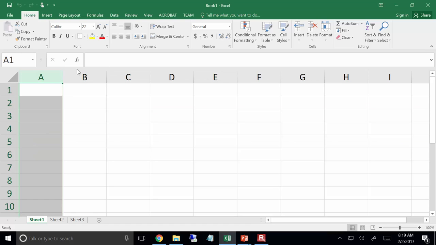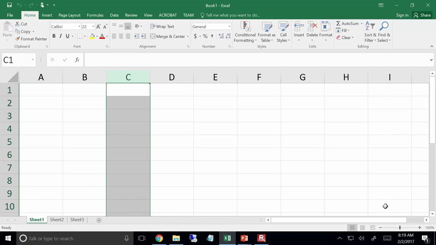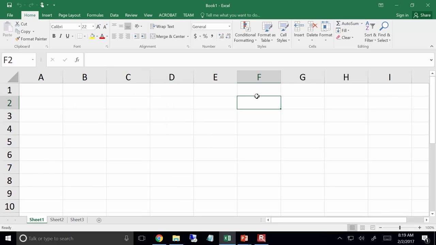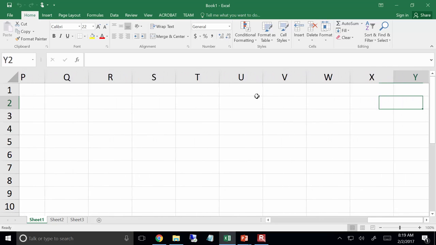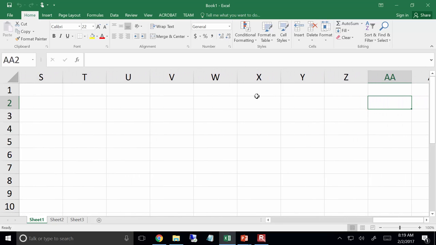So this is column A, column B, column C. So, Sans, the question: what happens when you get to Z and you've run out of letters? Well, they just keep reusing them. So when you get to Z, we start off with AA, AB, AC, AD, and Excel will just keep doing that.